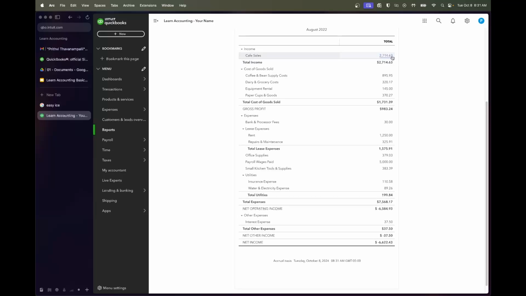Again, we started in the middle of the month too. Our sales weren't consistent just yet, so that's kind of where that's at. We have bank and processor fees. We have our rent payment. We have our wages that we paid, insurance, utilities, our interest expense. So our interest expense exists here on the income statement, right?